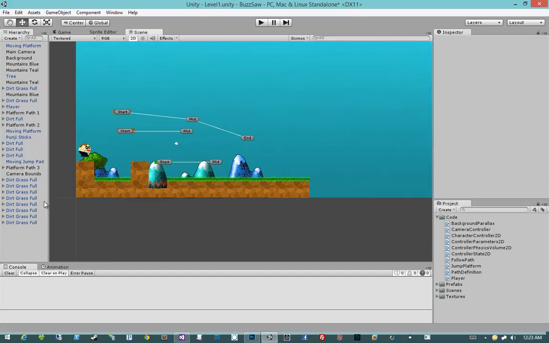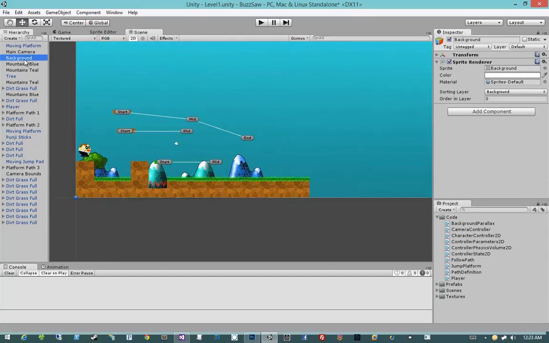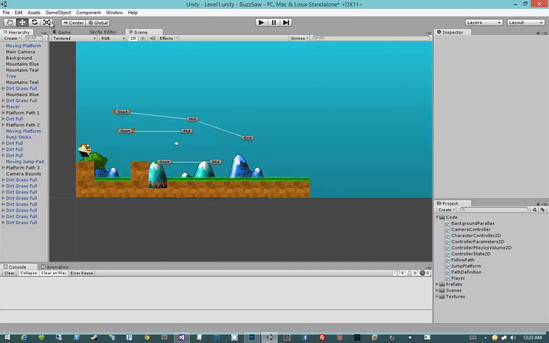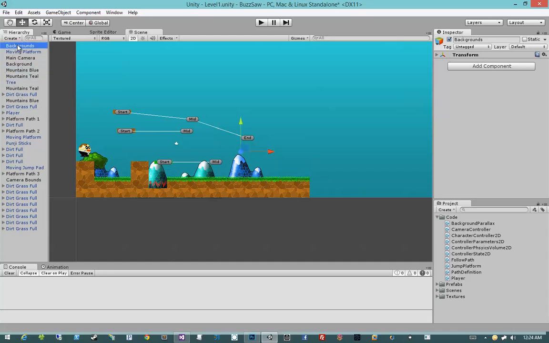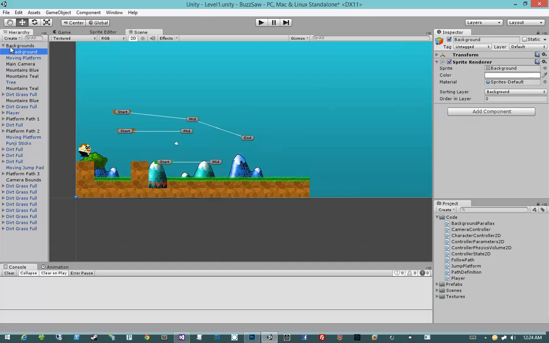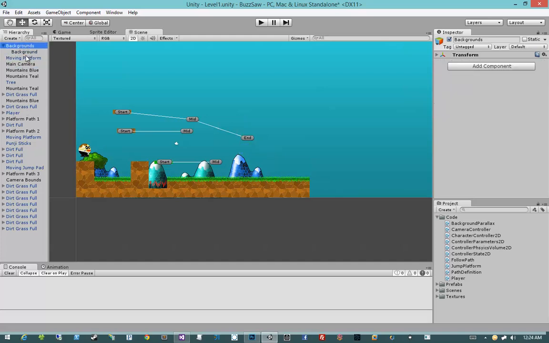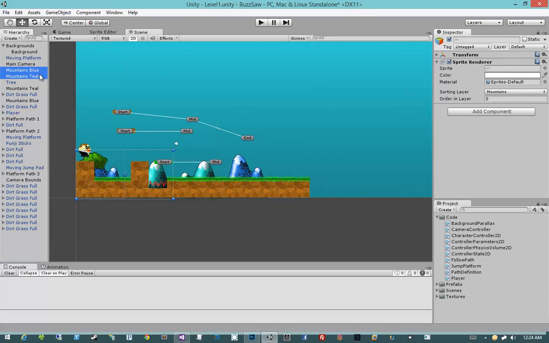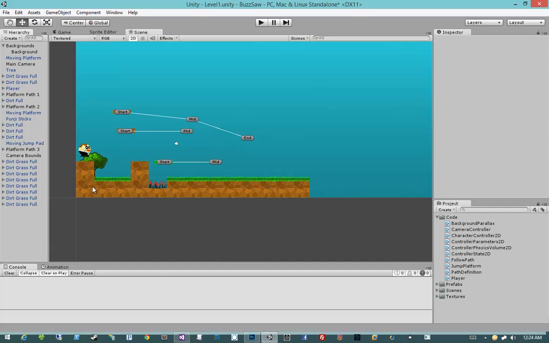Alrighty, so to keep everything nice and clean, what I'm going to do is I'm going to create an empty game object, and I'm going to call it backgrounds. Then I'm going to create our 3 parallax layers as children of backgrounds. I'm also going to take background and make it a child of backgrounds. Let's go ahead and delete all of my mountains, my blue, my teal, my blue. I think that's everything. And let's go ahead and delete our tree as well.